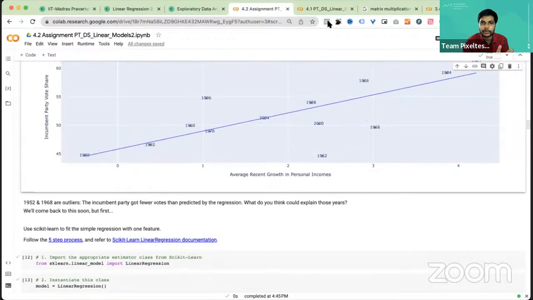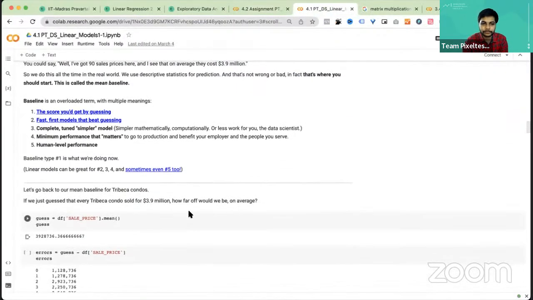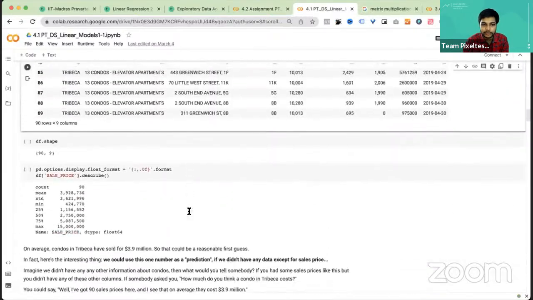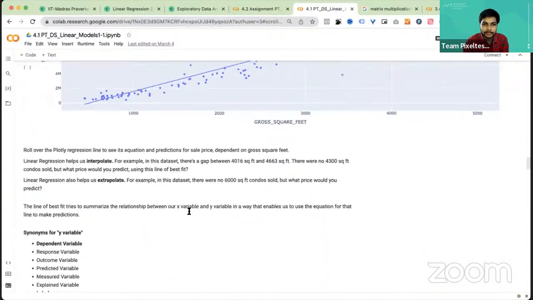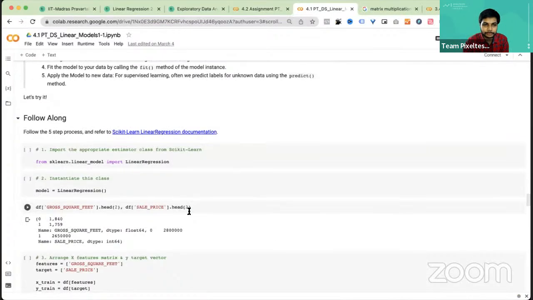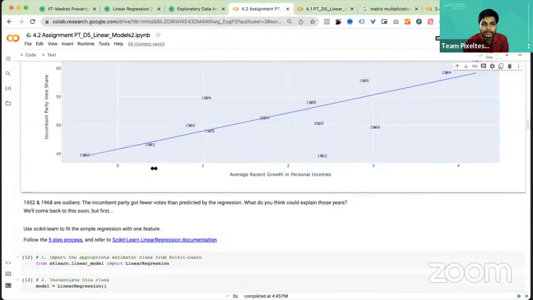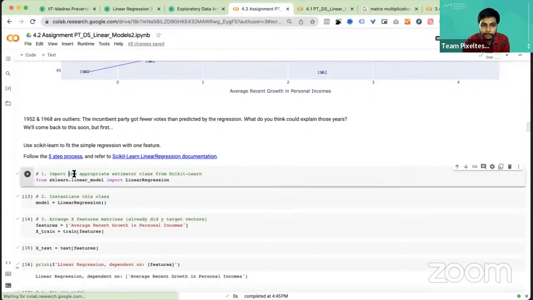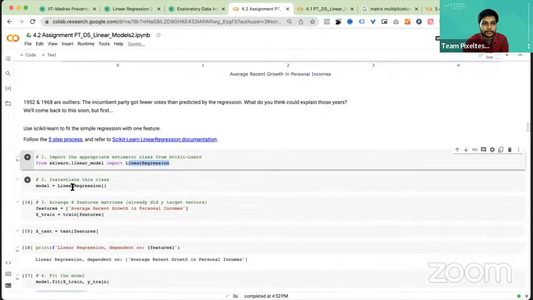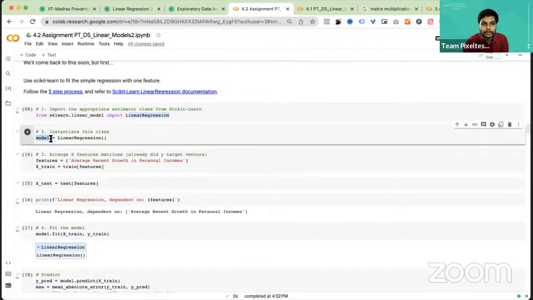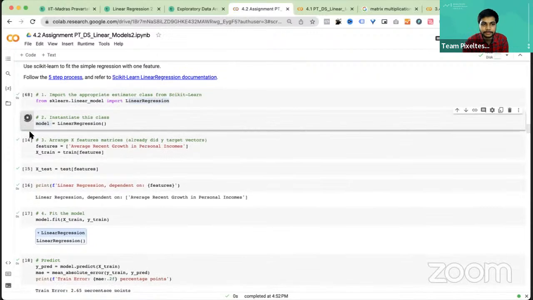So there are 5 steps of the process that we have done in a previous session also. In our real estate data also, we have done these 5 steps. If you remember, which is step 1 to step 5, we're going to do something similar here. First, we are going to import the appropriate estimator class from scikit-learn, right? Which is going to be a library and a function. We are going to import LinearRegression from that particular library. And we are going to do our model in the data frame model. We have instantiated that class.